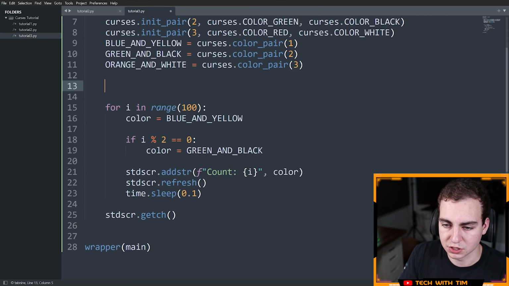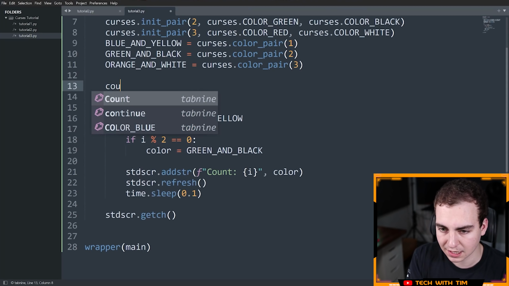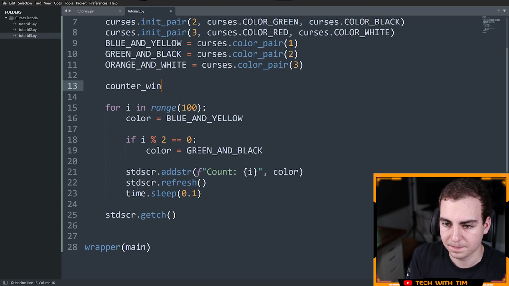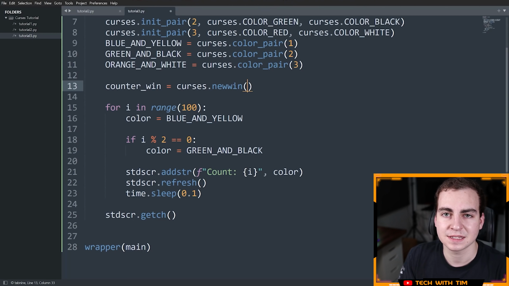What I'm going to do is just use the same example I had before, except this time, rather than adding my count to the screen, I'm going to add it to my new window. So I'm going to say counter underscore win is equal to curses dot, and I'm going to use the new win function. And then what I need to pass to this is the height, the width, and then the row and the column of where I want this window to be placed on my screen. Now you may have noticed by now, it's kind of weird. We're always passing the Y coordinate first and then the X coordinate. That's just the way it works for curses.